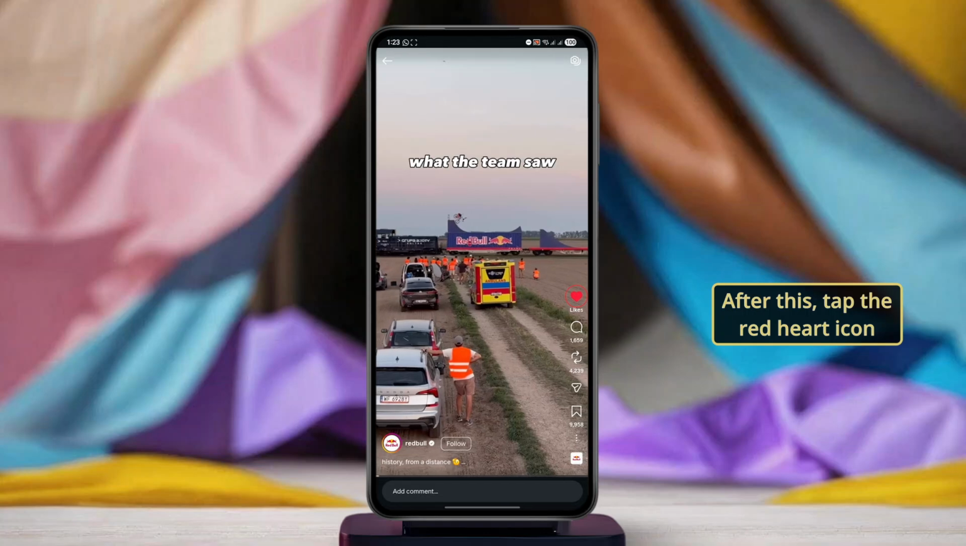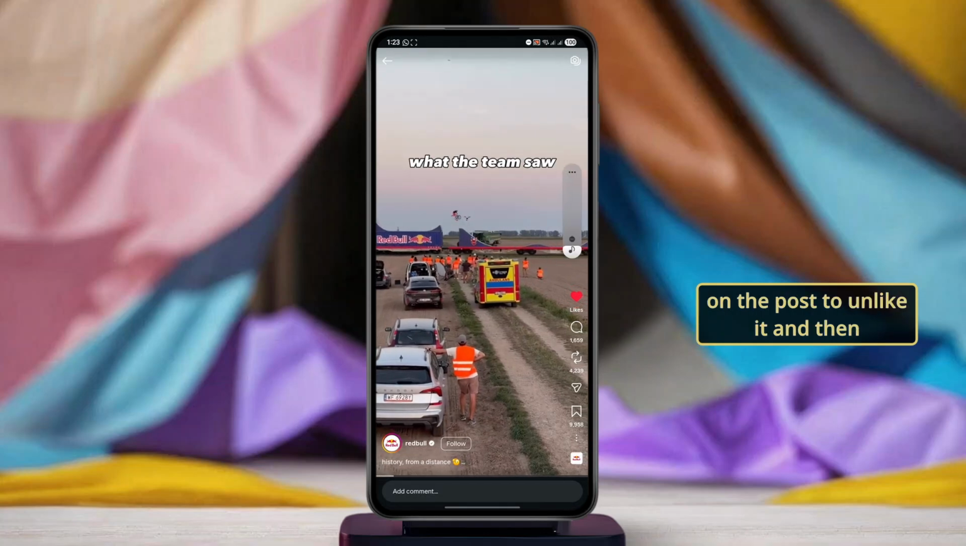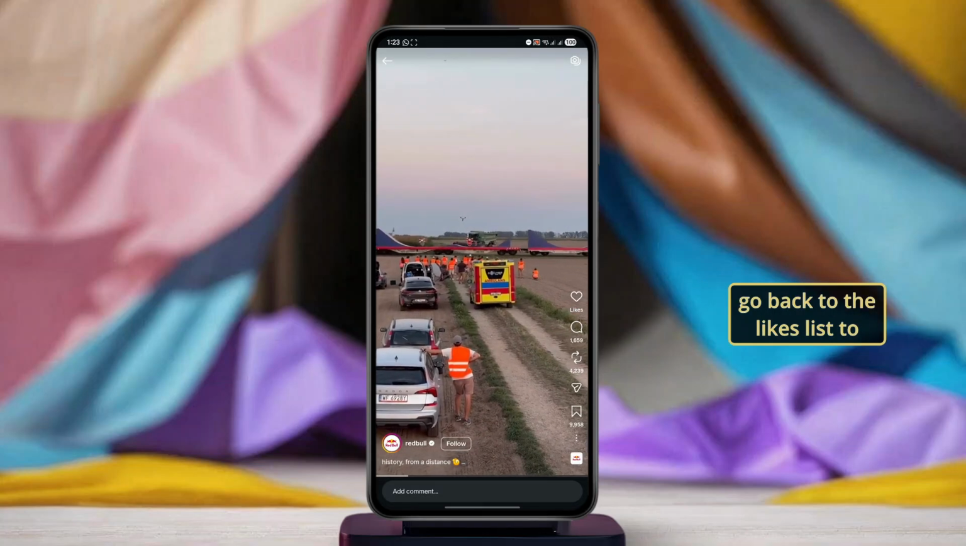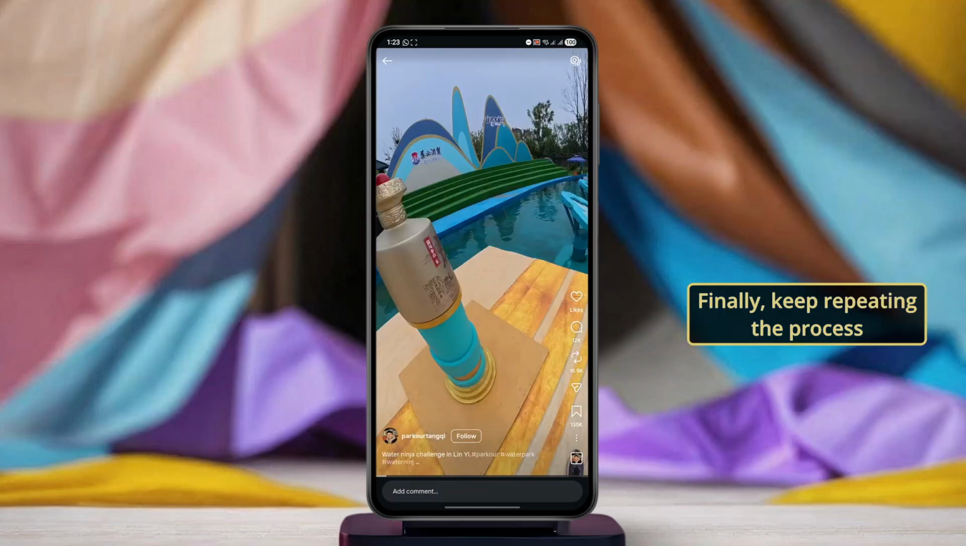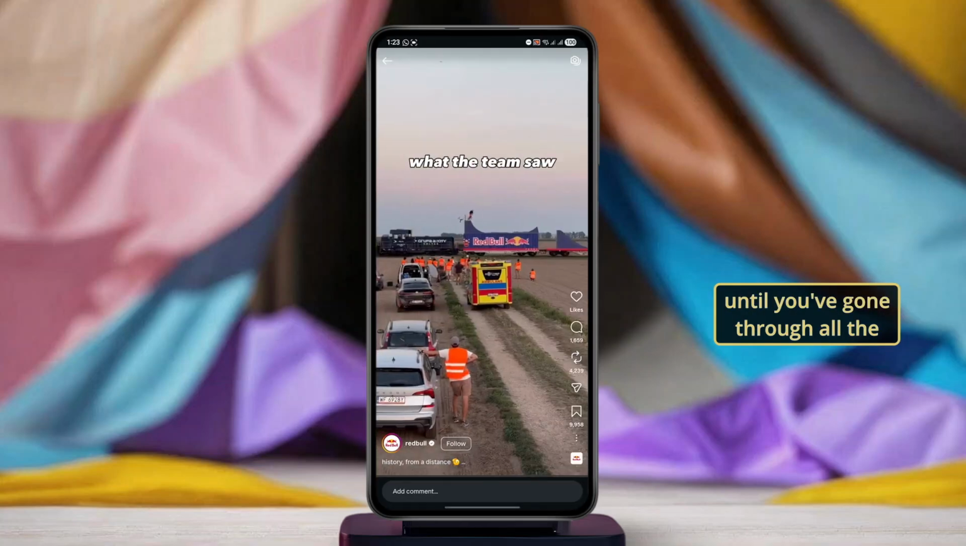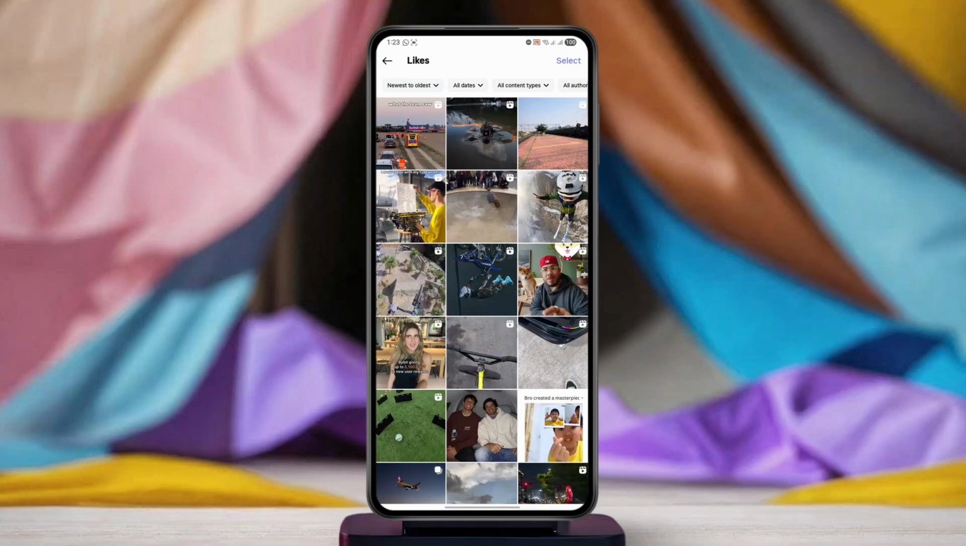After this, tap the red heart icon on the post to unlike it, and then go back to the likes list to continue with the next one. Finally, keep repeating the process until you've gone through all the posts you want to unlike.